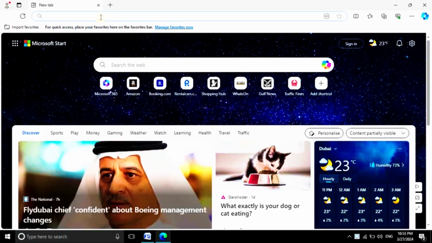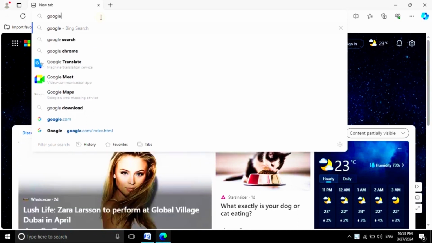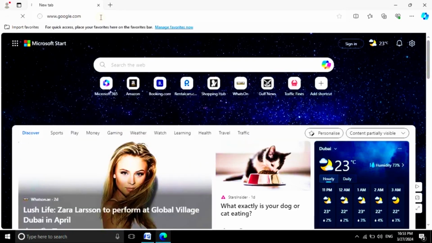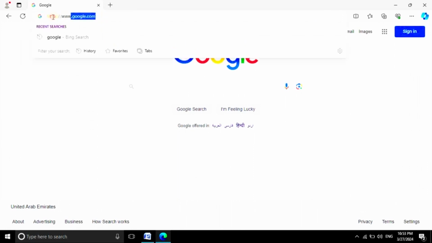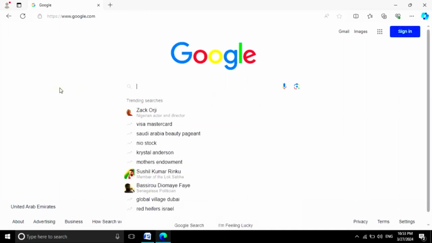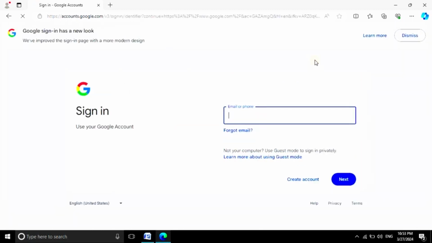We have to type the address for Google here. After typing the address, we are landing on the Google website. Then we have to press the sign in button, which is there, and then after getting here, we have to press the create account button.